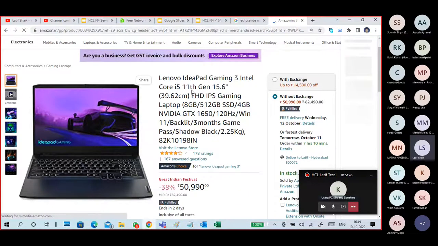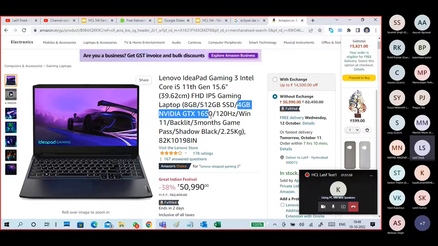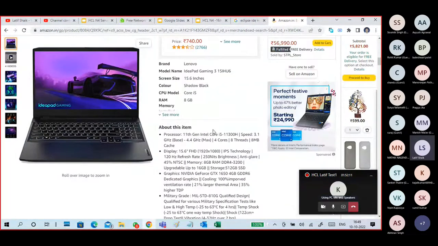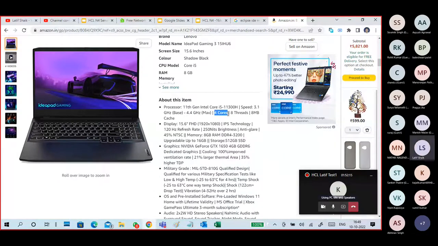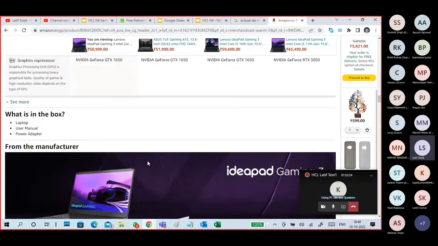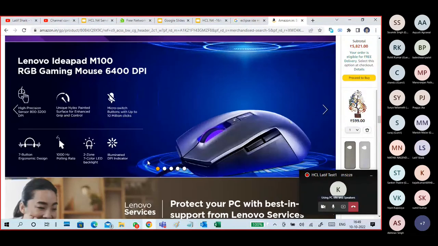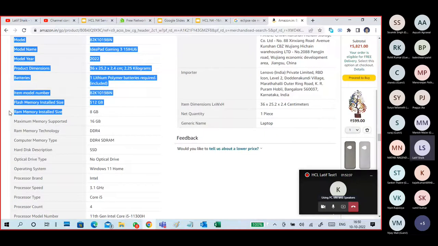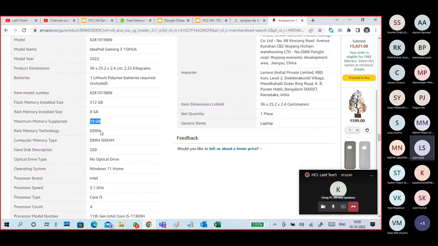So what is its specification? i5 processor, 11th generation, 8 GB RAM, 512 GB SSD, 4 GB graphics. You cannot change this 4 GB graphics because it's a dedicated graphics card inside. But we can go to the specifications and find the maximum RAM support, how much we can expand. The installed RAM size is 8 GB. Maximum memory support is 16 GB and it is a DDR4 model. That's it.